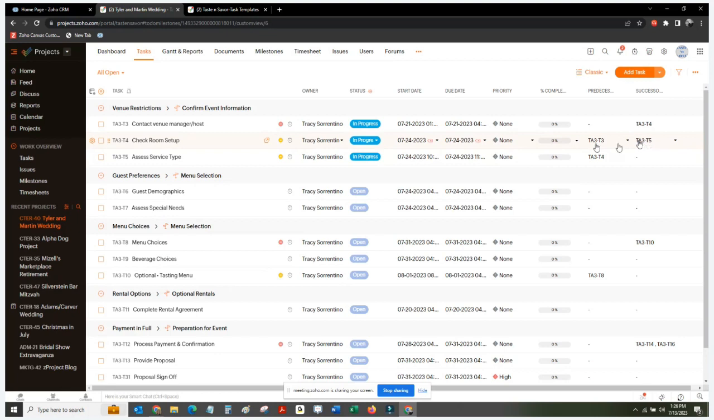Not only that, from here there's a drop down arrow. I can remove them simply by deleting and saving, or I can add them. Say I wanted to add TA3, T5. I can add them. Oh, okay. Let's try this one. TA3, T5. Okay, there we go. I can add that.